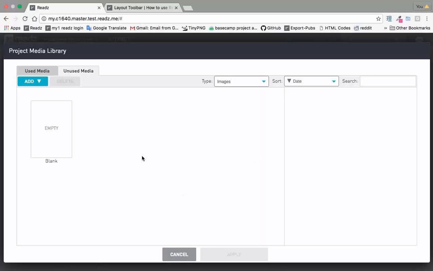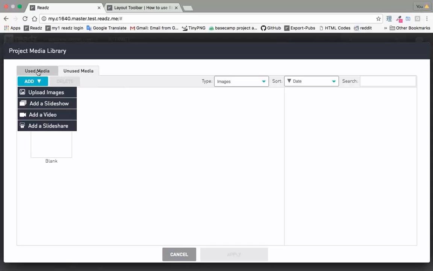So now that it's empty, what do we do here? The image I want to upload is not in the used media, and I've deleted everything from unused. So from this add thing is where I can upload images.